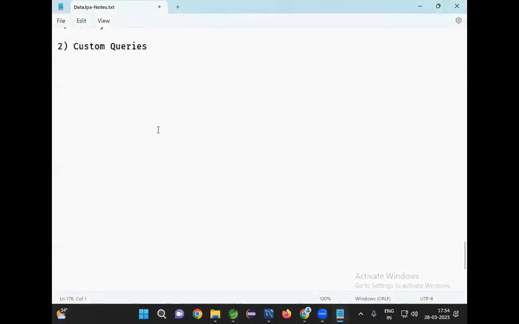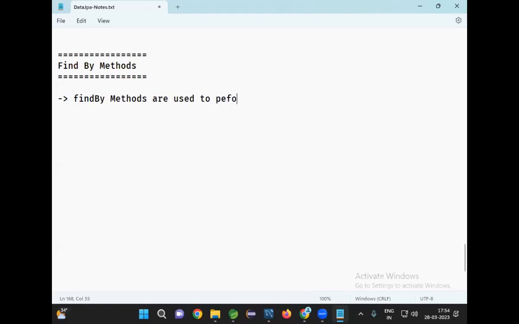So when you go for find by methods we are writing, find by methods are used to perform select operation with our properties. What are the variables available in the entity class? Based on the variables, we can execute our select query. So to retrieve the records, find by methods are used to perform select operation, not for insert, update and delete. Only if you want to perform retrieval operation, then you can go for find by methods.